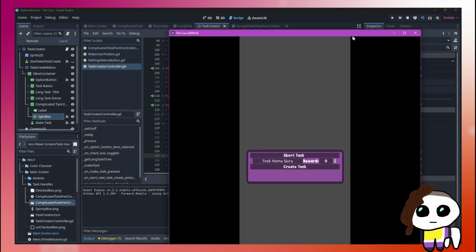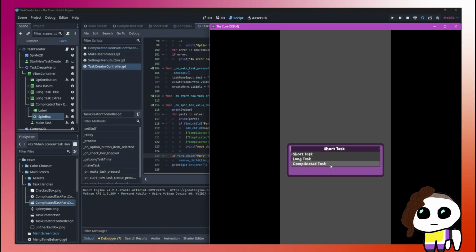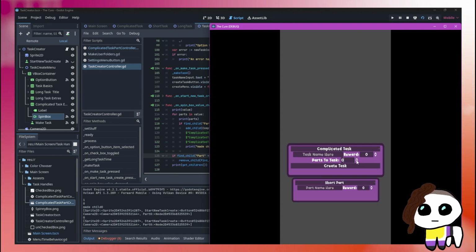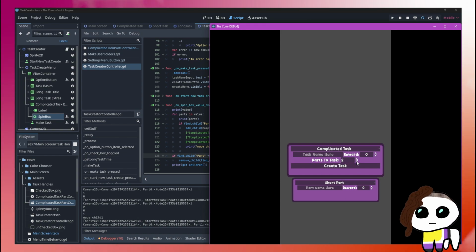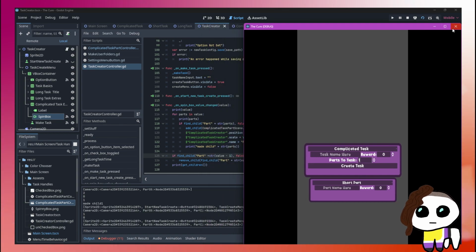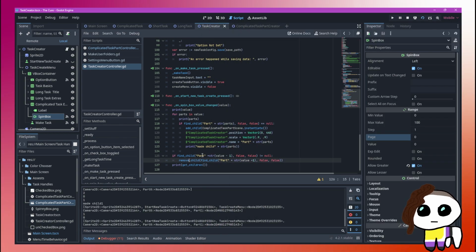Because that one should work. I go to complicated. If it's 1, 0. If I go down, it doesn't delete that one for whatever reason. Oh, now it's not working again. If find child part.